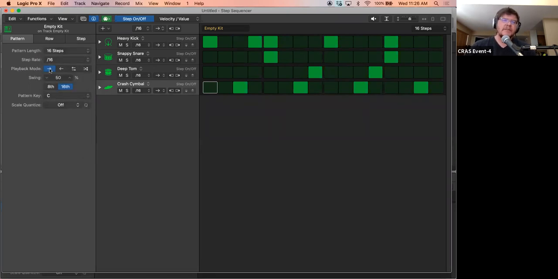Playback mode, as you'd expect, any sequencer, it's going to move left to right. You can now go right to left. You can go pendulum or swing, where it'll go from one end to the other and then back. And this one is random.